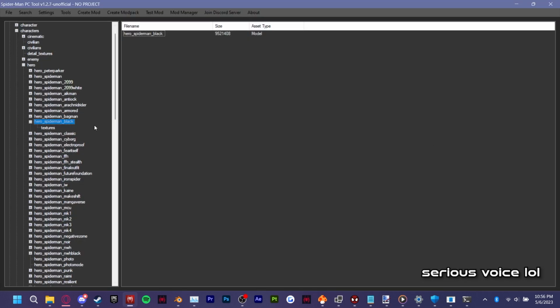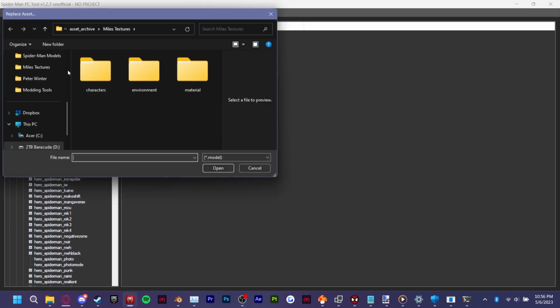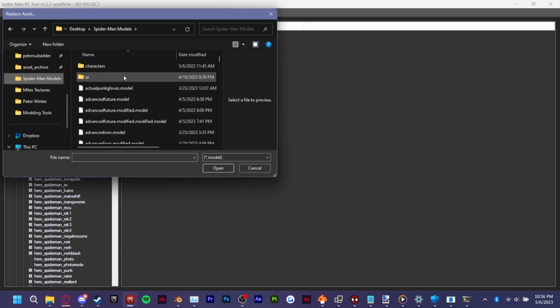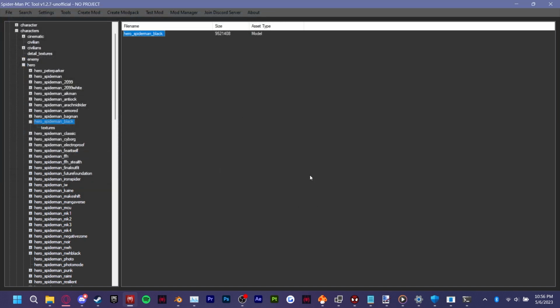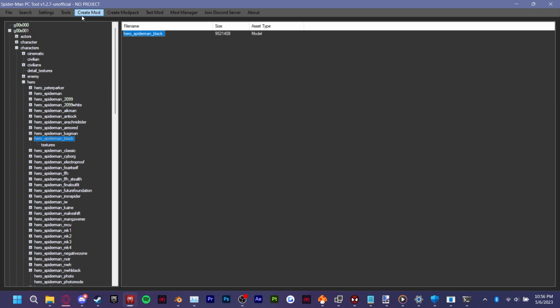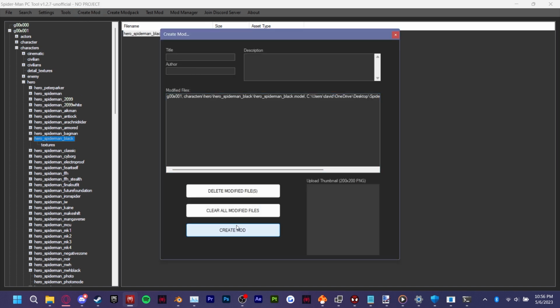Now I'm going to go over to the good old PC modding tool and find the model I want to replace. In my case, it's the dark suit, which is labeled as the black suit in the tool. Right-click and replace asset. You'll find your modified model and replace the in-game model with that. Hit the Create Mod tab, name it, and create your mod.